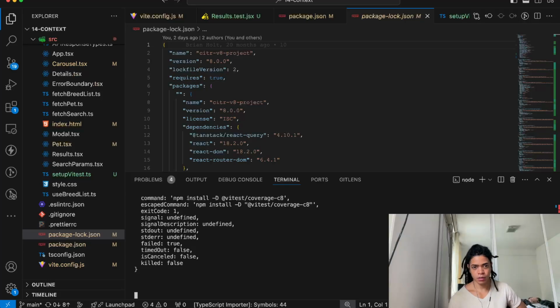I got one more thing to show you here. This is going to be specific to VS Code for just a second. I have an extension installed called the Vitest extension. This is heavily inspired by the Jest one, which you can see I also have installed here.